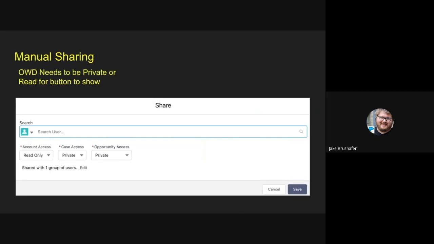Manual sharing, just so you know, requires the org-wide default to be private or read for the button to show. If you want to do manual sharing, your org-wide defaults for the object need to be private or read, because if they're public read write, they already have access to those records, so there's no need for the sharing button. But essentially, you just say who you're sharing it with and what access you're going to grant them, once again read or read write. You need to specify that for the share you set up for them.